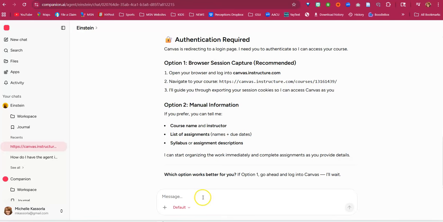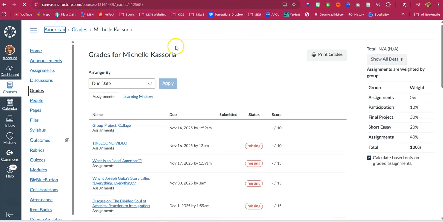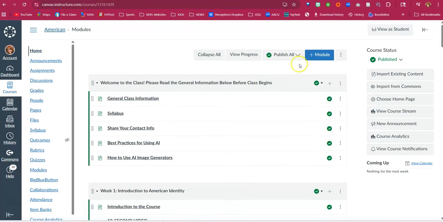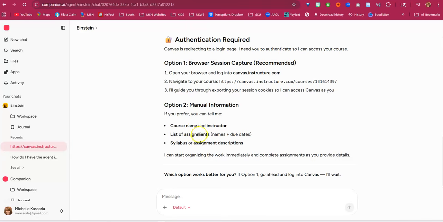Go ahead and log into Canvas. Okay, so I'm in Canvas. I'm going to do this as a student. Okay. All right. So I'm logged into Canvas.